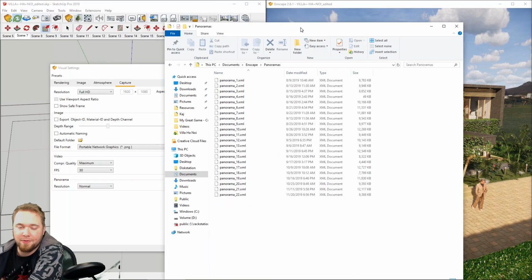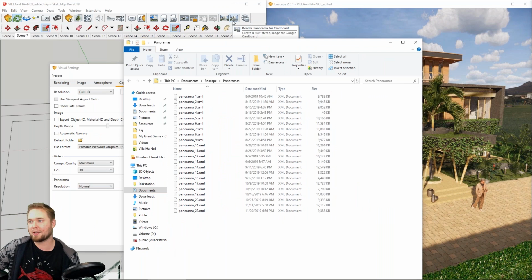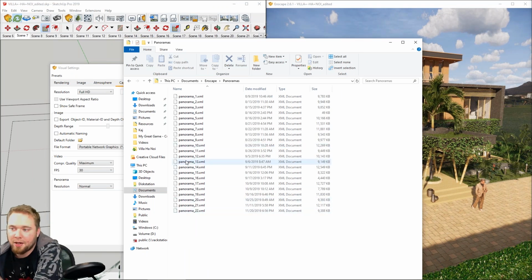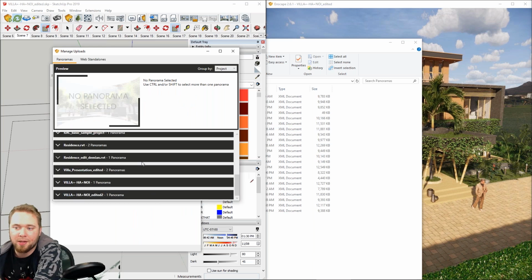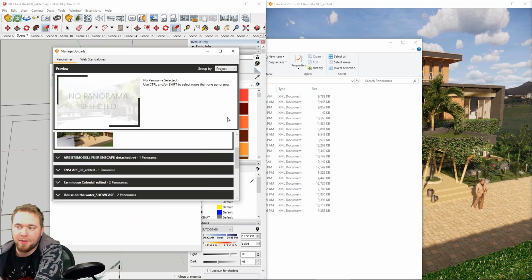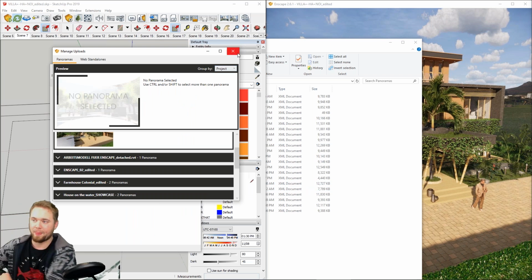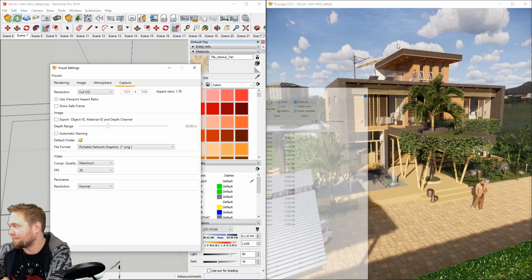And if you want to open a panorama from a different computer, you can simply throw it into here, make sure it's named properly, and then go to Manage Uploads, and you will find this panorama filed under its project information. All of that is stored in this XML document in this Manage Uploads window. So that way you can open it even if it's from a different computer, for example.